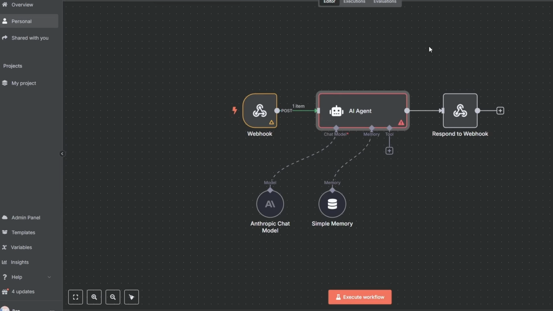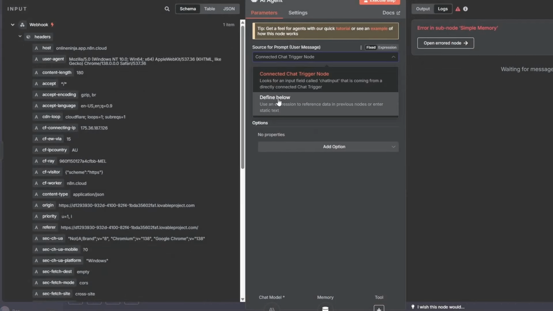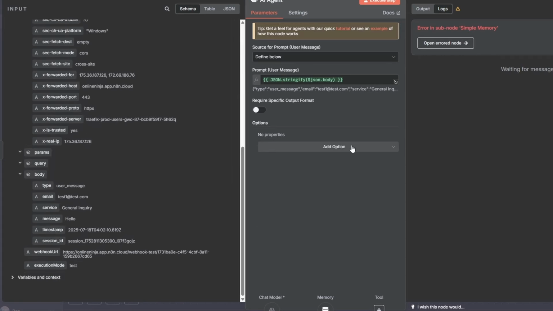If we want to continue finishing this off, basically the approach is we go to our AI agent. We want to define this below. Now I've added this in here, which is json.stringify and then this JSON body. And if we go down here, just bring in this data here so that the AI agent can have that for context to take the next step.